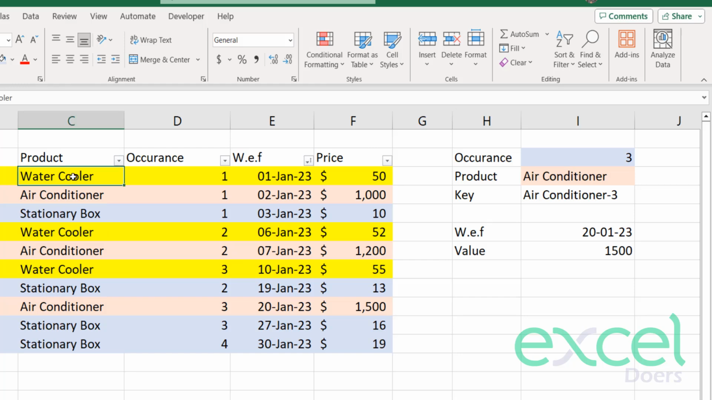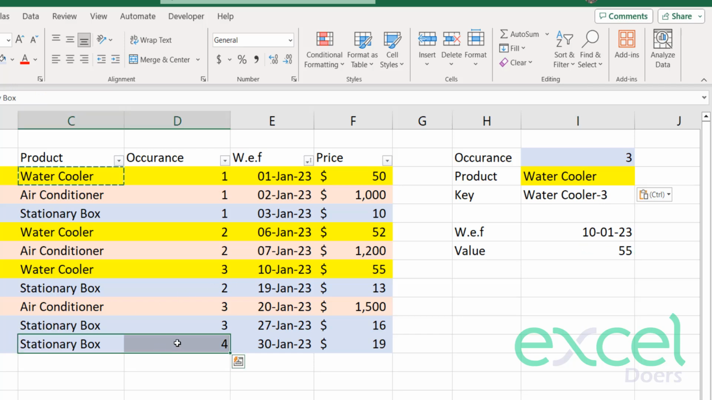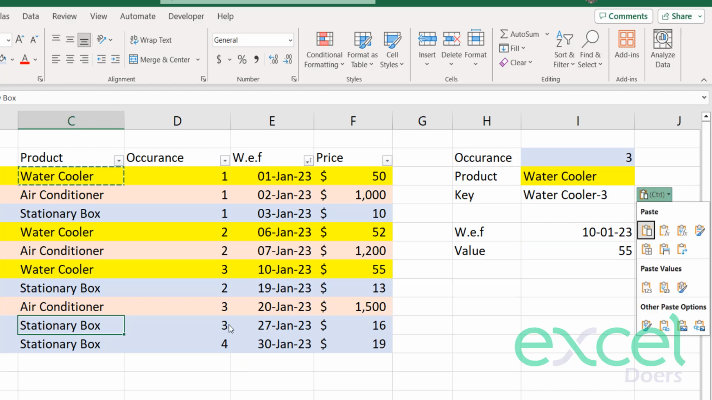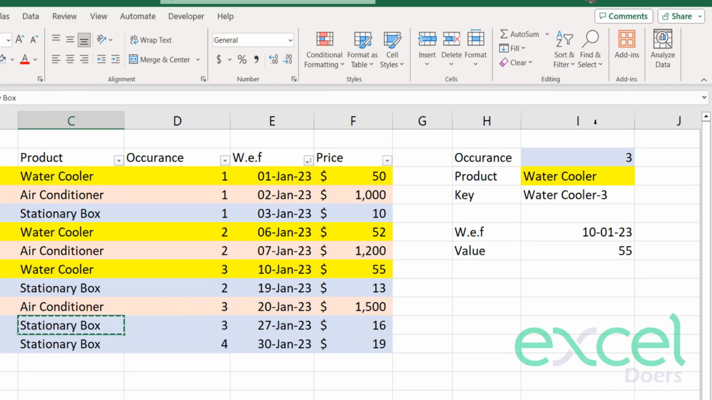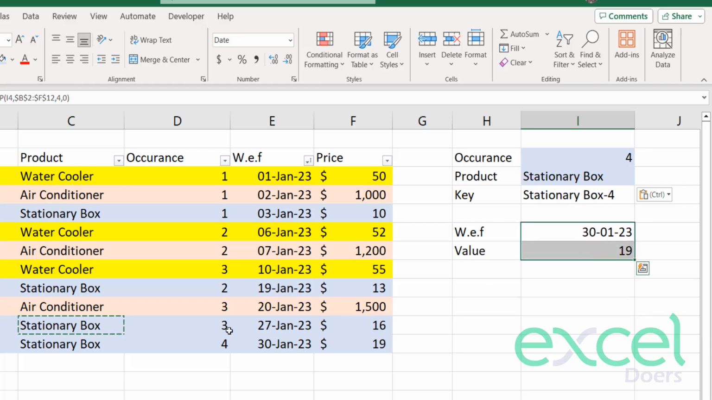So now if I change it to the water cooler, see, the with-effect-from price comes automatically. Stationery is occurring 4 times. So if I change it to the stationery box, you will notice that it will automatically become 4, right? So the latest price is 19. So whichever product you select here, you will be able to see the latest occurrence, right?